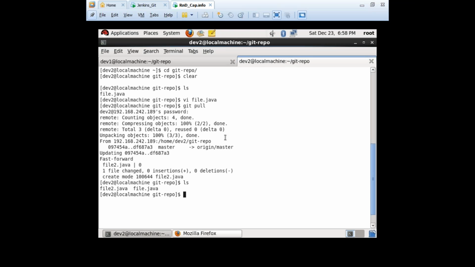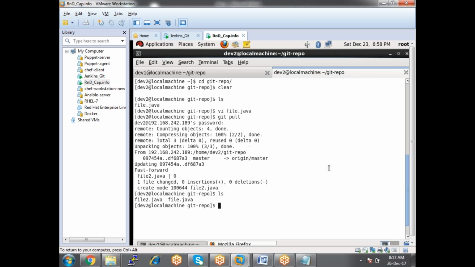Okay, right now. So tomorrow onwards we'll be starting with Maven. So that is the end of Git. Tomorrow onwards we'll start with, sorry, Maven. Okay, thank you.